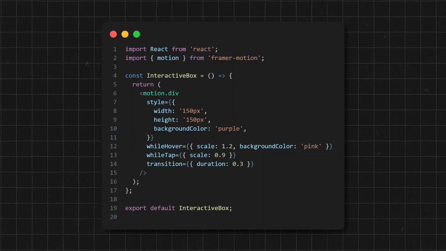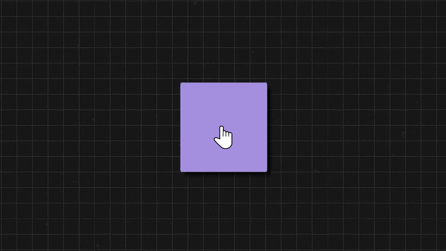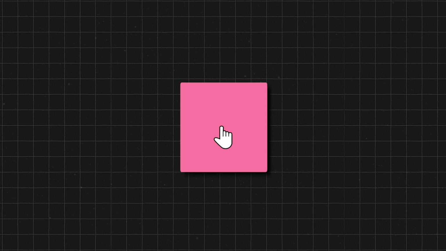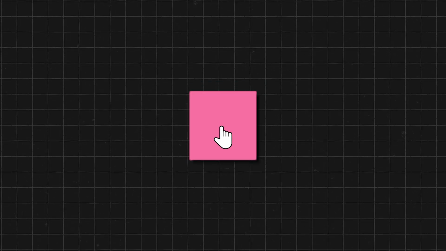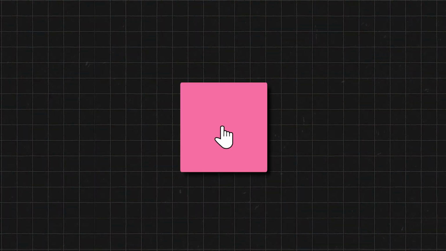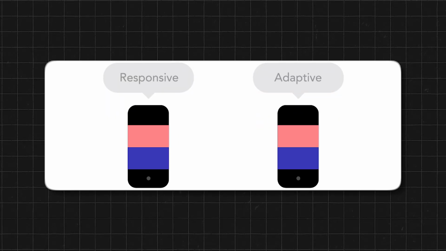In this code, we've added 2 new props: while hover and while tap. When the user hovers over the box, it scales up to 120% of its original size and changes color to pink. When the user clicks on it, it shrinks to 90% of its original size. These interactive animations happen quickly, with a transition duration of just 0.3 seconds, giving the interface a responsive feel.